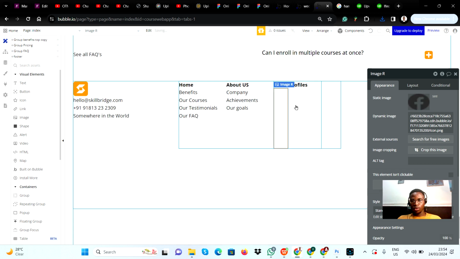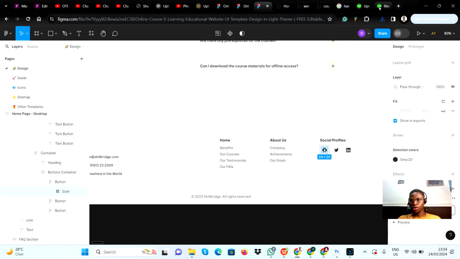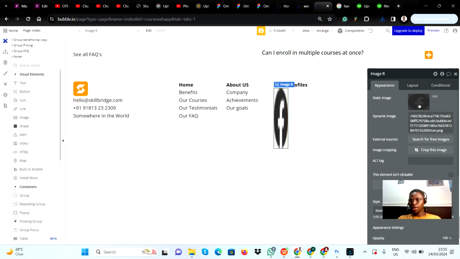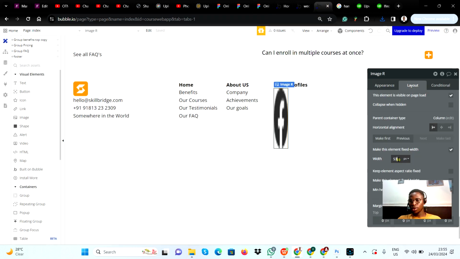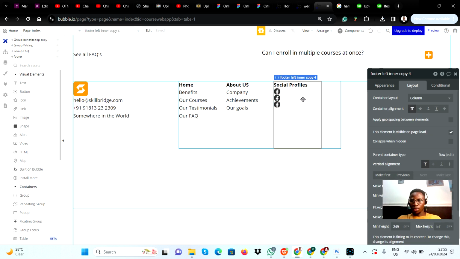All right, so let me check the size of the icon here. It's 24 by 24. As you can see, the width is 24, then the height is 24. We are going to replicate the same thing here under the layout. We are going to make it 24 by 24. We are going to keep the aspect ratio fixed. All right, so there we have it. So I'm just going to copy this and paste them.